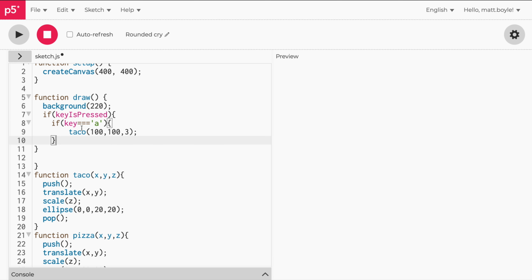So now when I press A, it's going to draw a taco function at 100, 100. That's X, Y, and Z, and that's the translate, the location of the ellipse, and Z is the scale of the ellipse. Let's just test that out real quick.